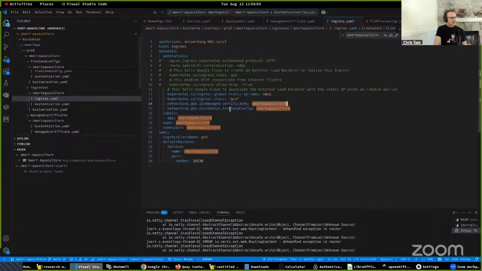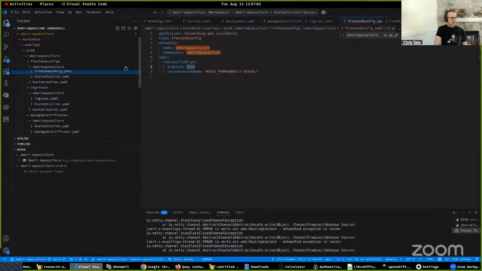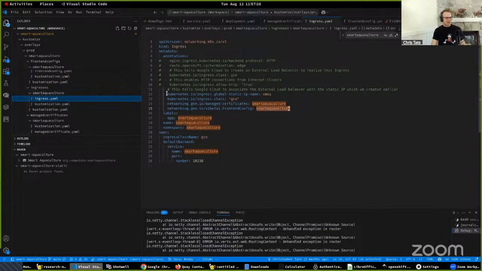What else? Front-end config, Smart Aquaculture. So this references this front-end config here that sets up redirection from an insecure URL. If someone typed in http://smaq.computate.org, it would redirect them to the secure site with this response, move permanently default. That's how everything comes together here, is through these labels or annotations.